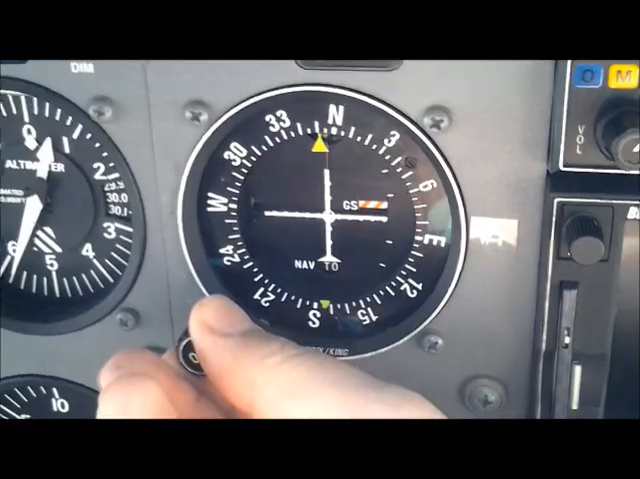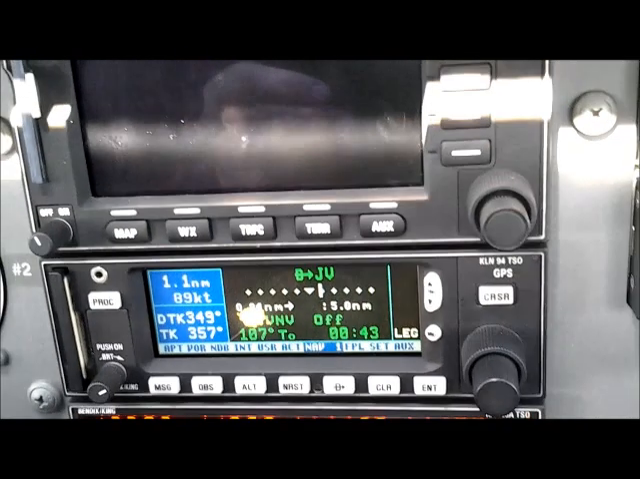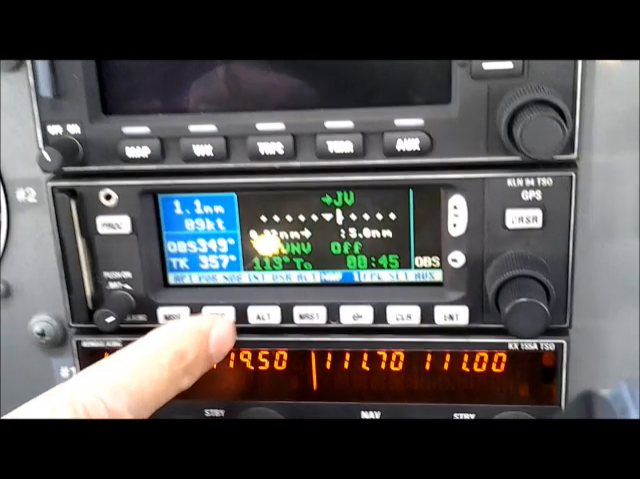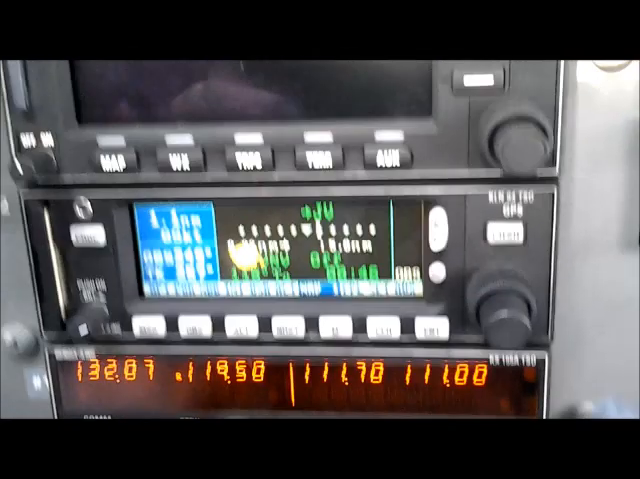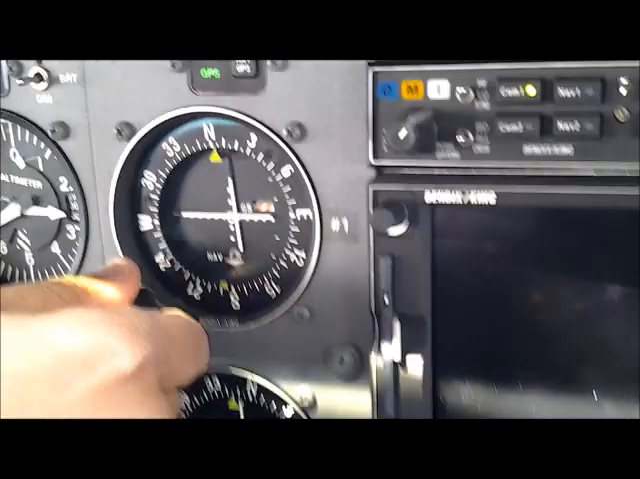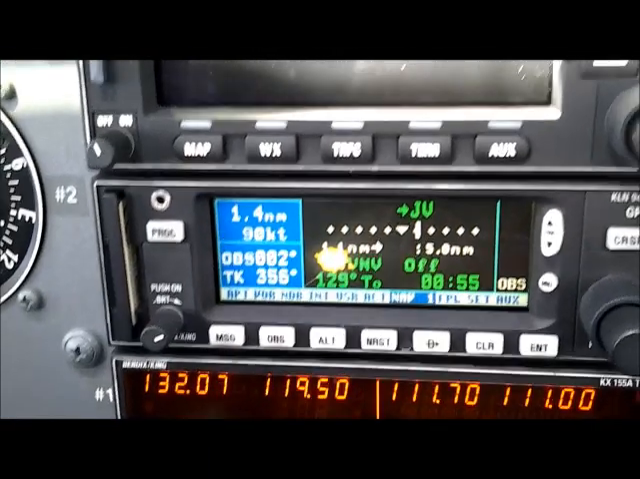Okay, so this is what we want to do. We want to go direct catch, and then when we get to catch, we want to hit the OBS mode and turn to the right to 002 and set the OBS to 002 within an OBS mode. So that's what that looks like. The OBS button second to the left, press that, and now that frees the CDI to set any course that you want. So you go up to your CDI and you set 002, and the GPS will follow suit and plot that course for you. So you'll see that there on the GPS.